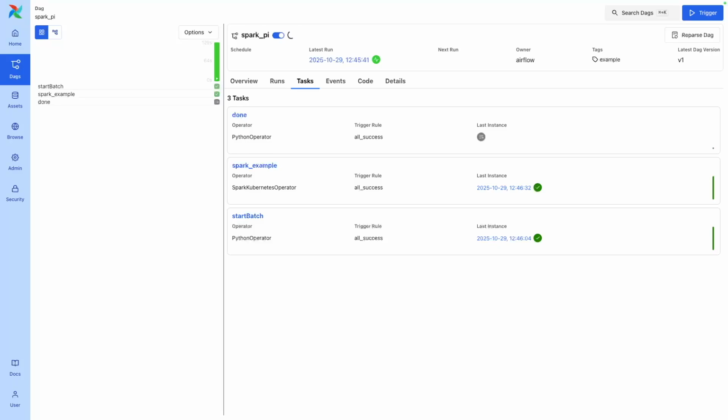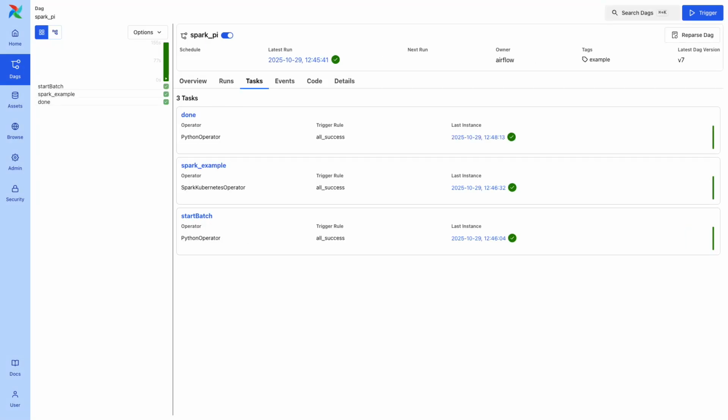That wraps up our walkthrough of deploying SparkOperator and Airflow using Service Foundry. Now you have a GitOps-based batch platform that can run Spark applications from Airflow.